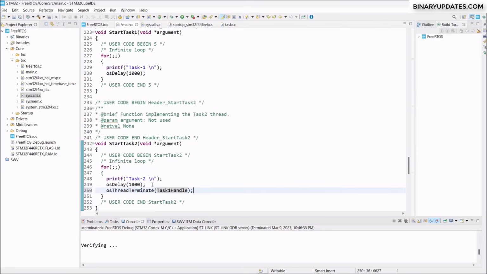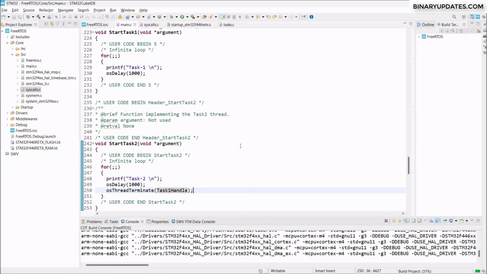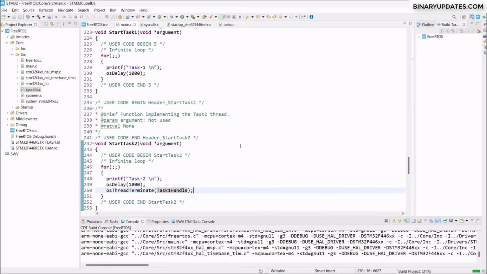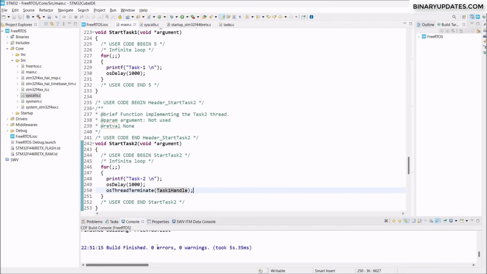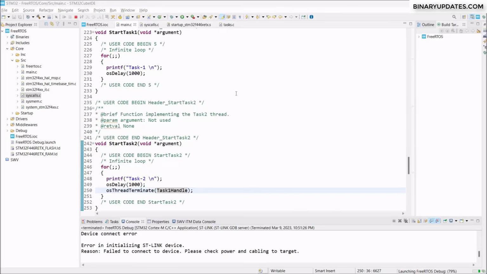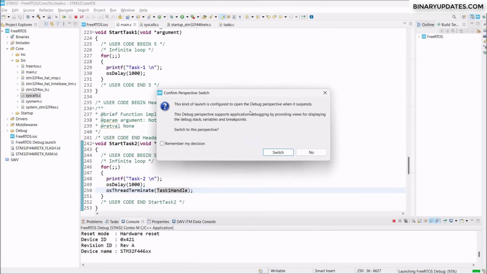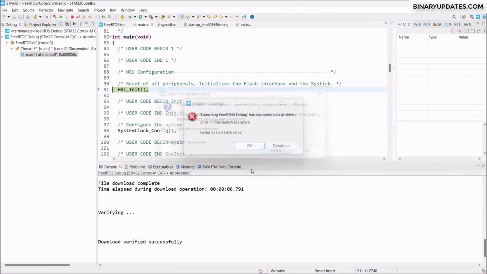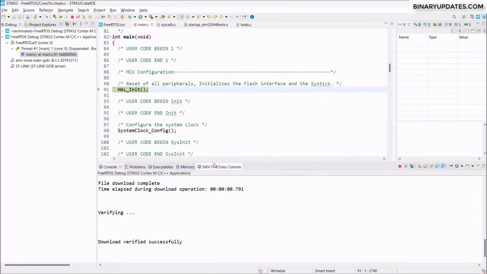Now let's save the project, Control S, and then click on this hammer icon on the top left corner to build the code and see if we have any errors or warnings. Okay, so you see we have 0 errors and 0 warnings. Now let's click on this bug icon to enter into the debug session. I accidentally double clicked it, so that's why this pop-up shows up. But now we are already in the debug session.